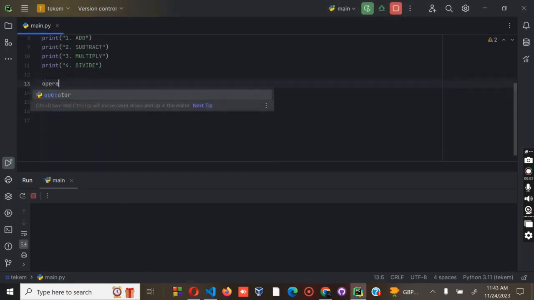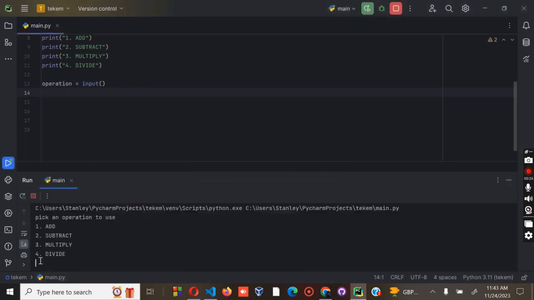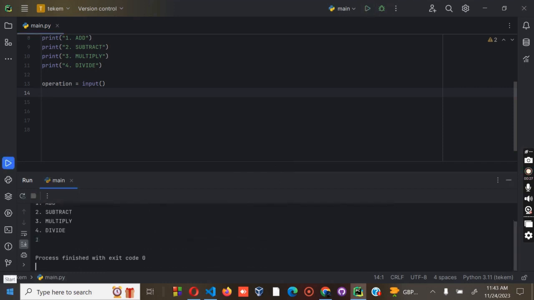So next we have operation. Then we have input that you can key in. Okay, let's try to run this one. Okay, as you can see that it is now possible now to key in something. Okay, now let's input our condition.